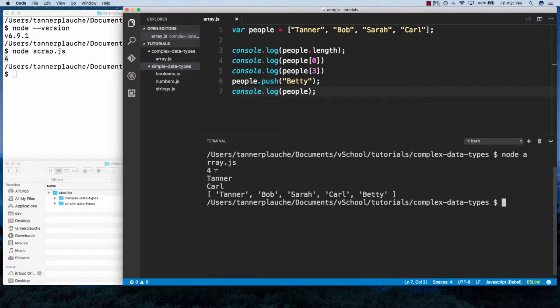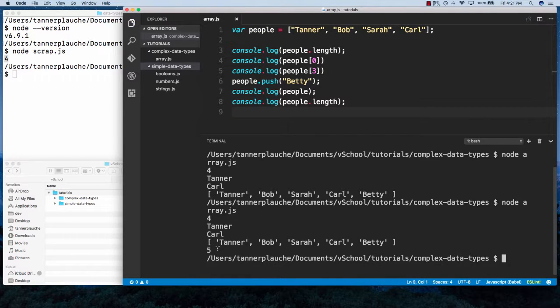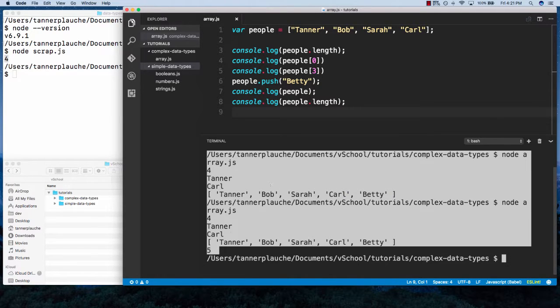And look, it's 4 long. We have Tanner and Carl, and now Betty is part of our array as well. And look, the length has changed as well. We can look at the length again. And now we see that the length has updated from 4 to 5.